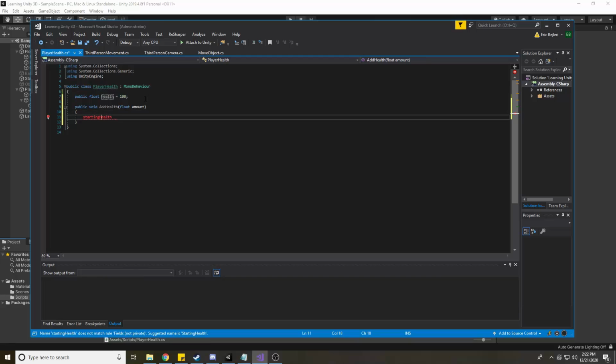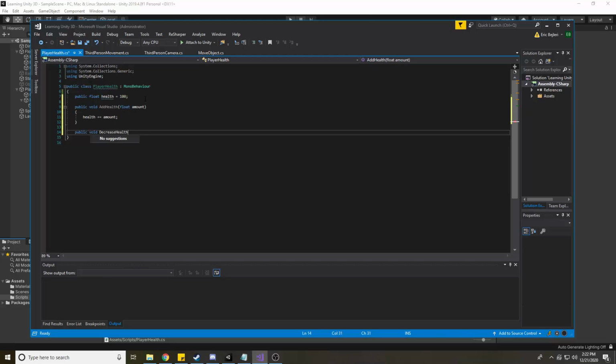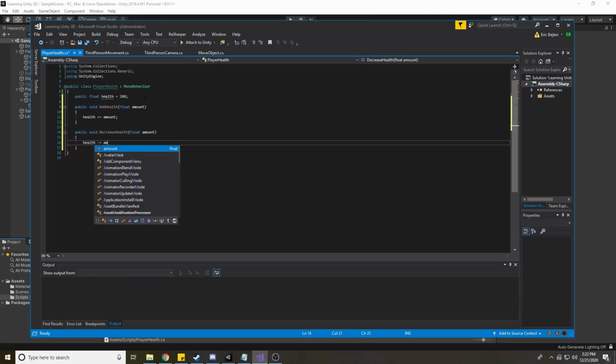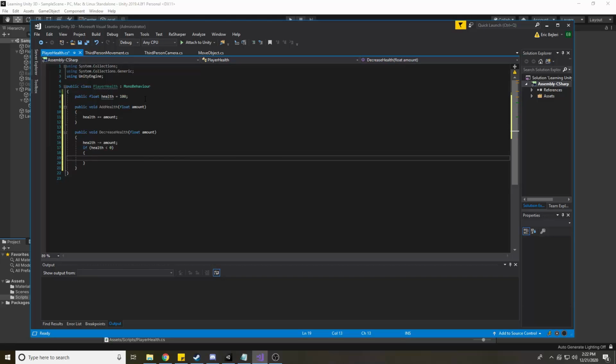Right? And that makes a lot more sense. So health is going to be plus equals amount. And we're allowed to go over for our health for right now. And then we'll do public void DecreaseHealth by a float amount. And we'll do health minus equals amount. And we'll say if health is less than 0, then health is just going to be equal to 0. We're not going to go below the amount of health we have.